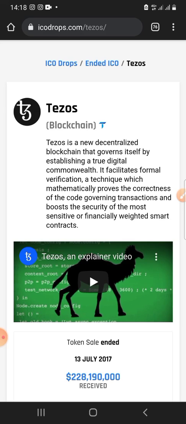So this is because if majority of the coins or tokens are in the hands of the founders, when the price begins to rise, they can just sell it off, and this will prevent the coin from going as high as it could otherwise go, right?